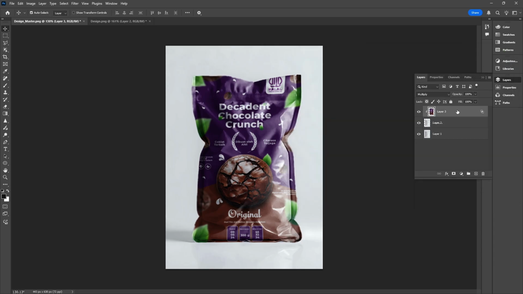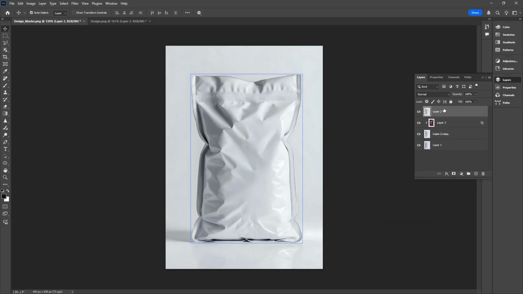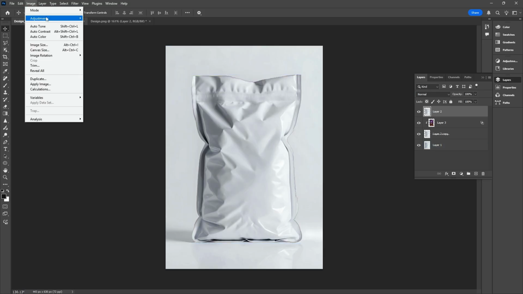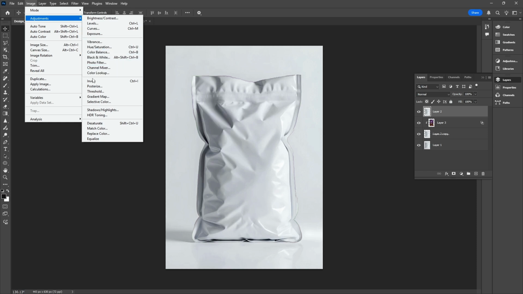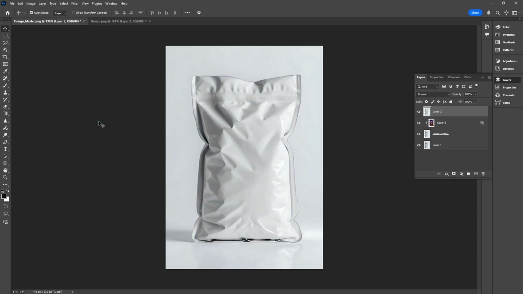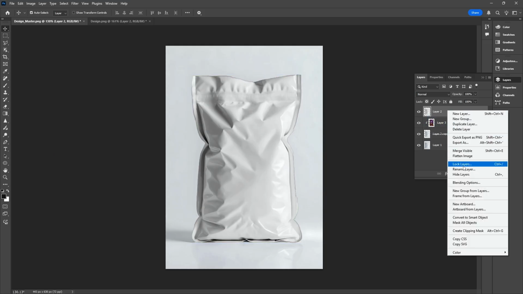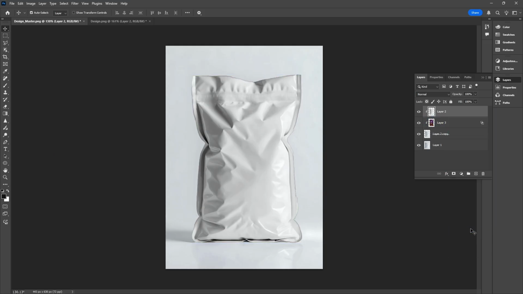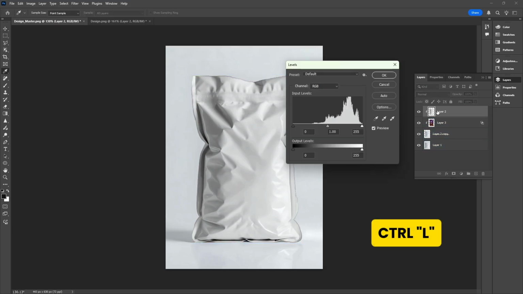Click OK. Press Ctrl-J to duplicate the bag layer. Drag the duplicated layer above the bag layer. Go to Image Adjustments, Desaturate to remove the colors from the layer. Right-click and choose Create Clipping Mask to apply the design to the bag. Press Ctrl-L to open the Levels Adjustment panel.